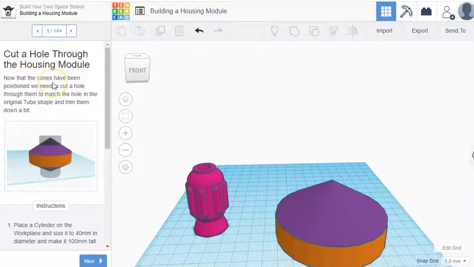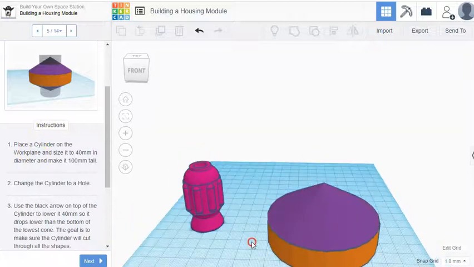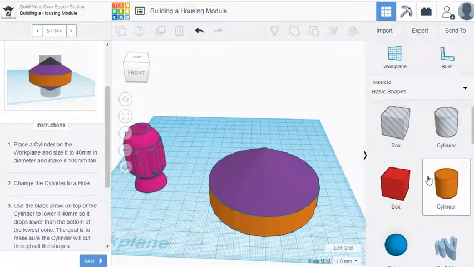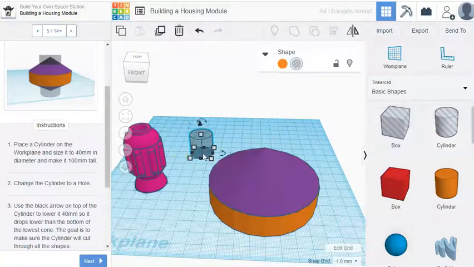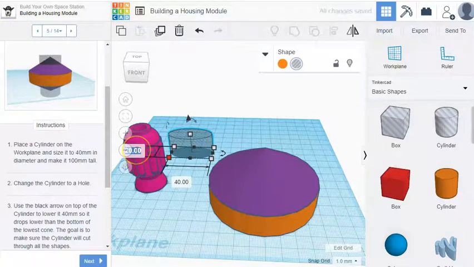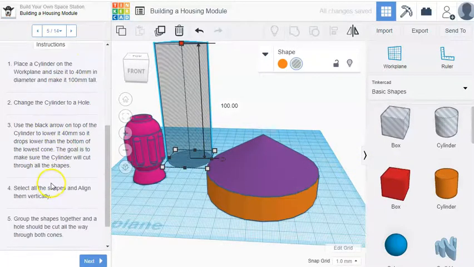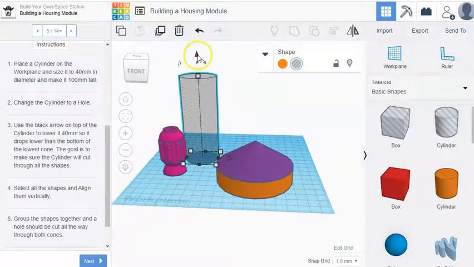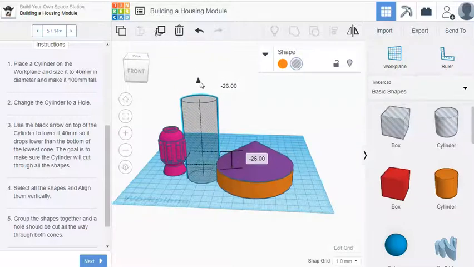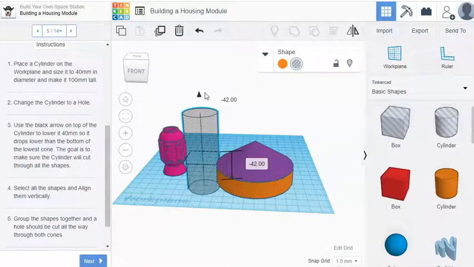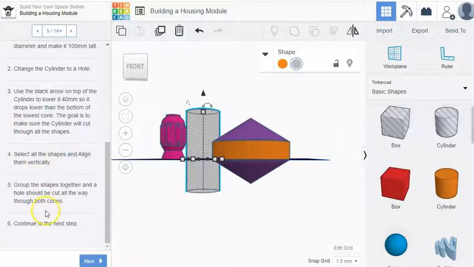Okay, so we want to cut a hole through the housing. So it means we need to get a cylinder on the work plane. I think we might try that one because it's already transparent. So I'm going to plonk this one here. And 40 diameter and 100 tall. Well, that's tall. Change it to a hole. Okay, so we need to use this arrow to drop it down to lower it to 40.